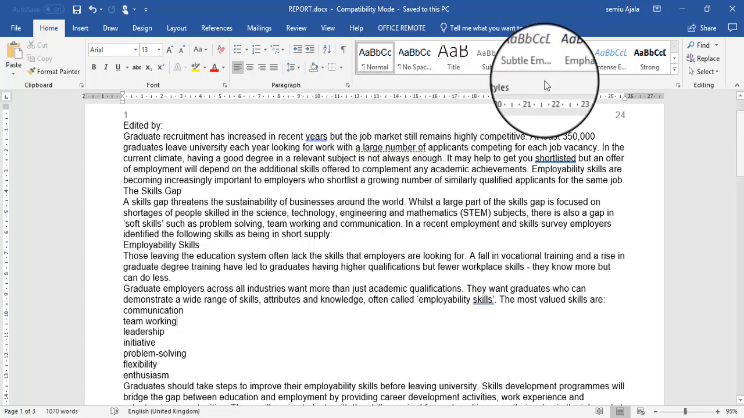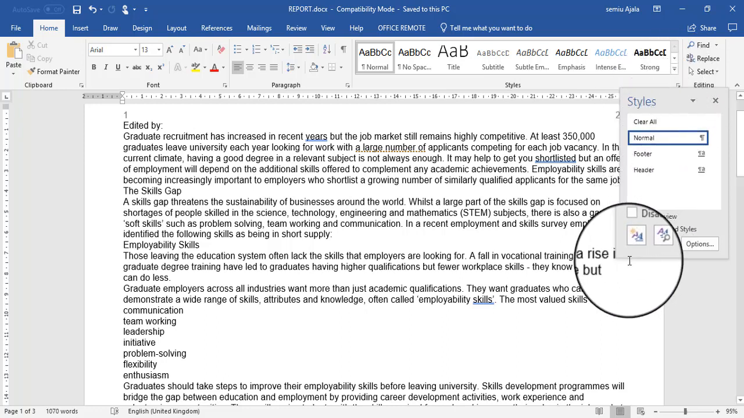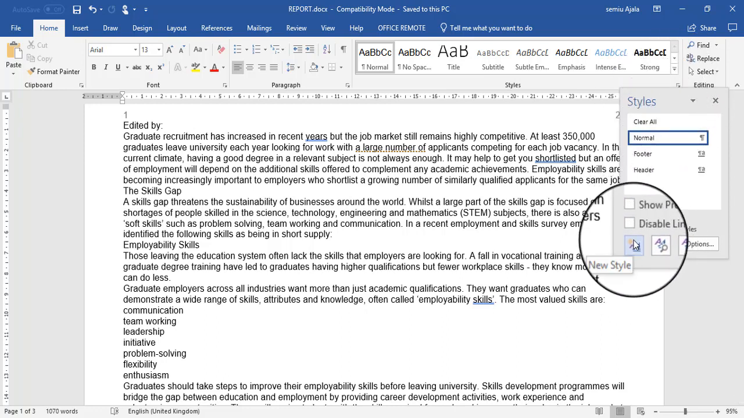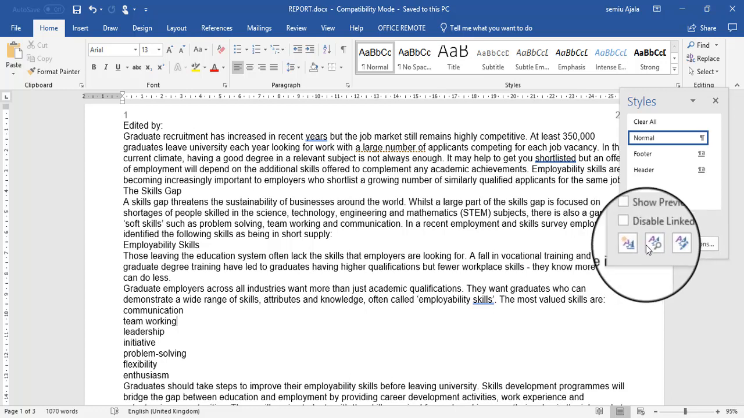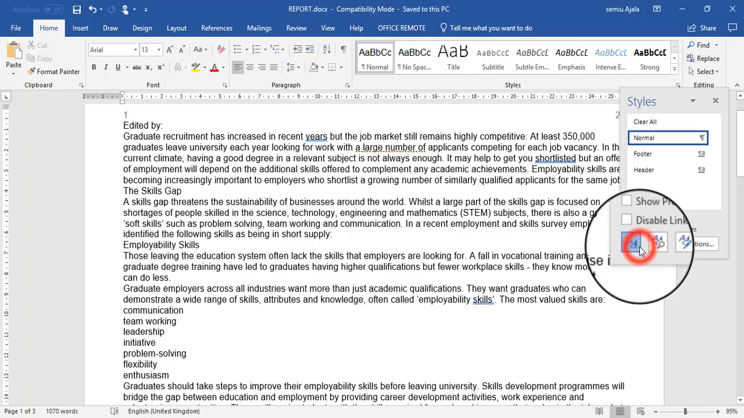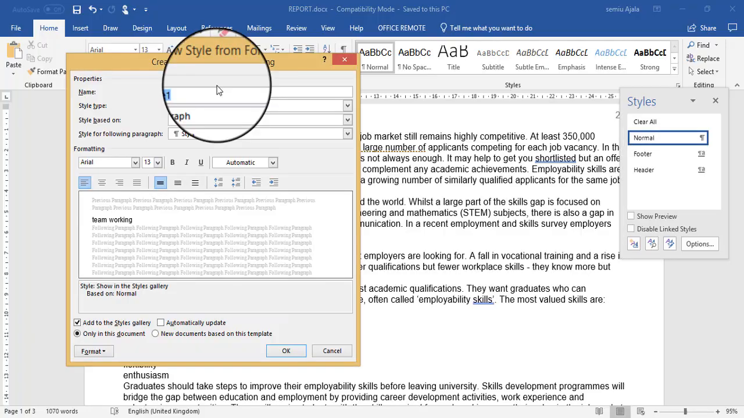Okay, so we'll come to this point. Let's click here so that everything we do we see it there. You can see new style here, style inspector, manage styles. So I click on new style, named gr dash title, gr dash title.